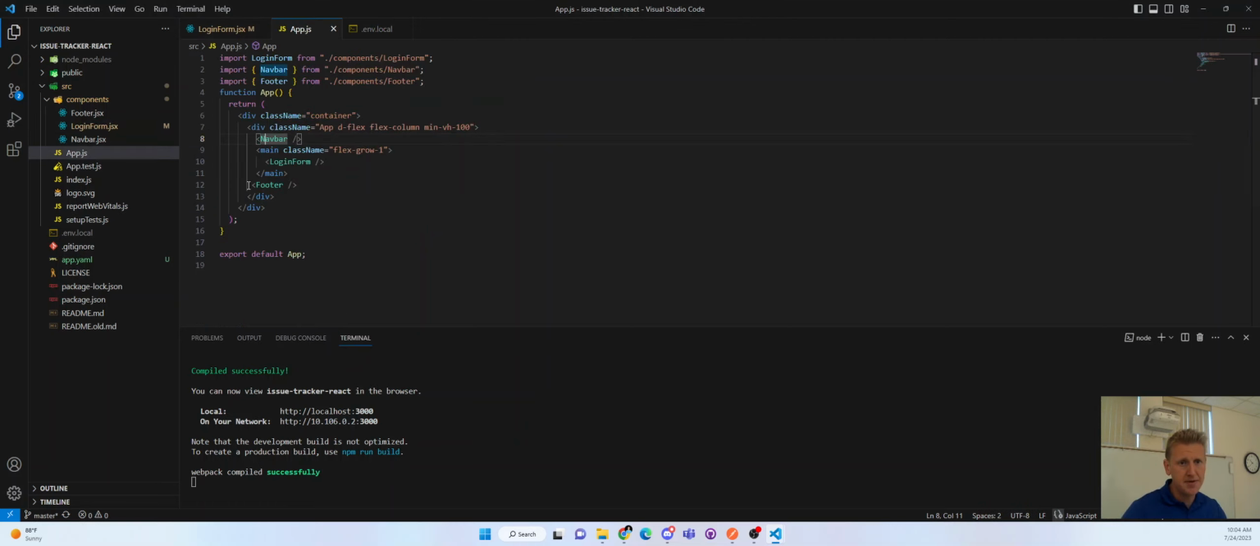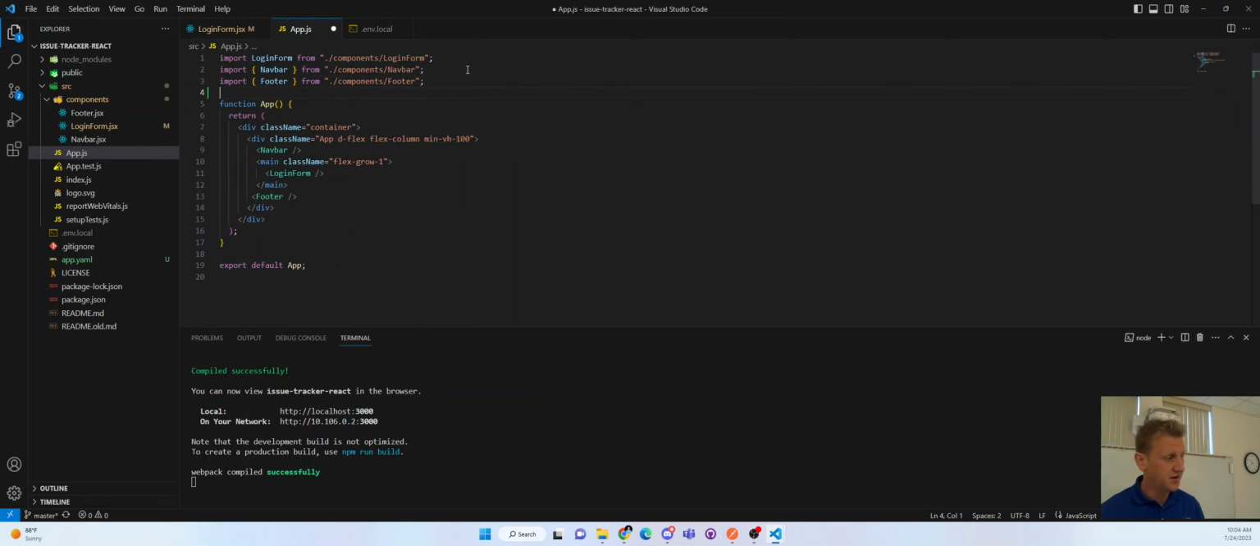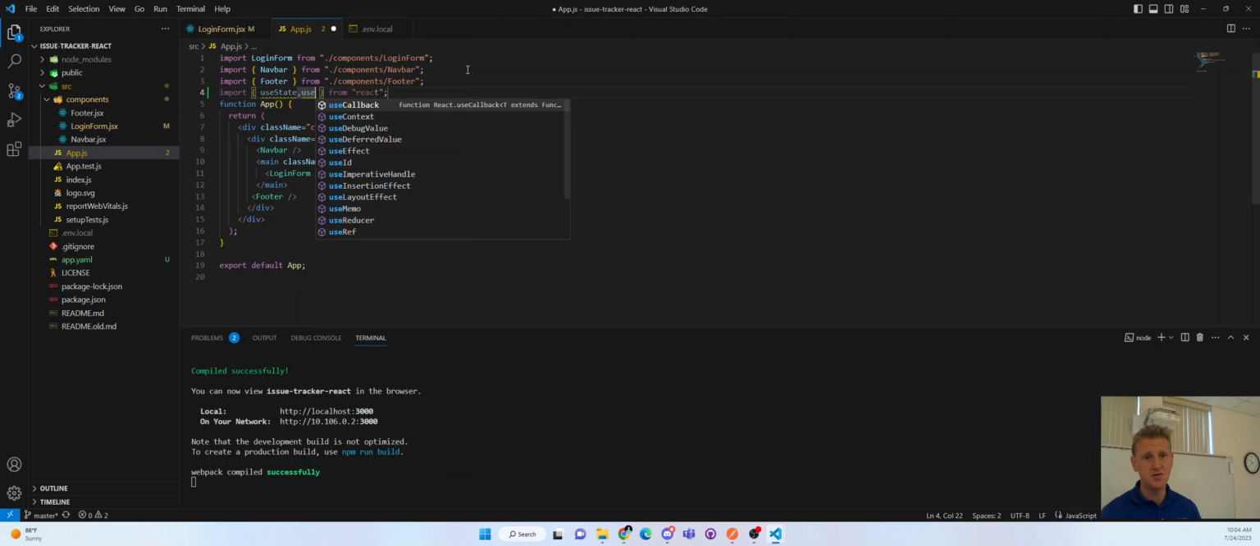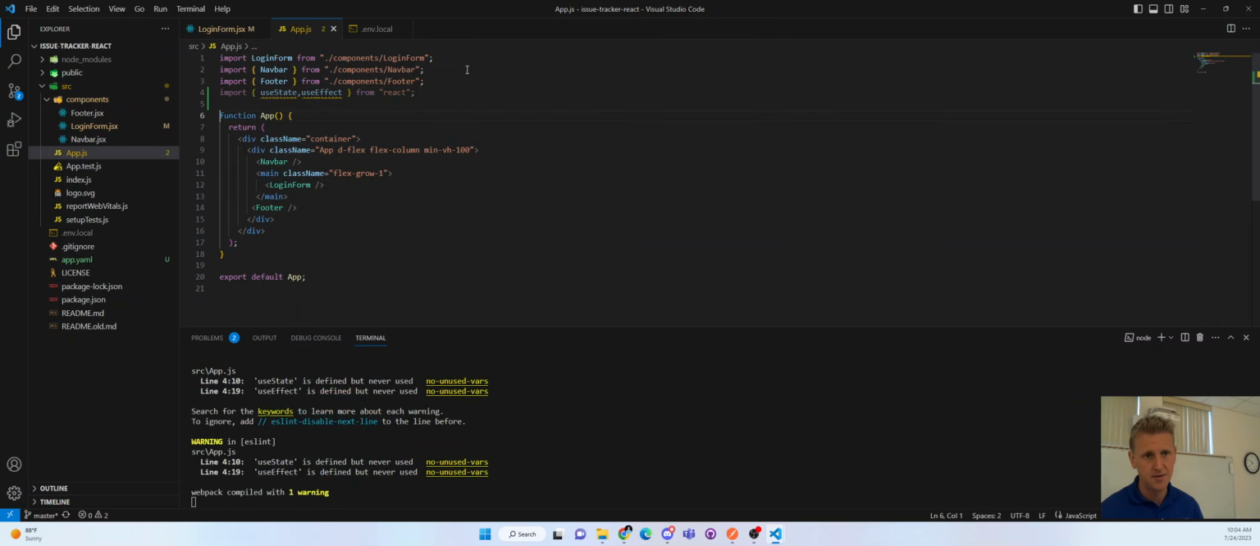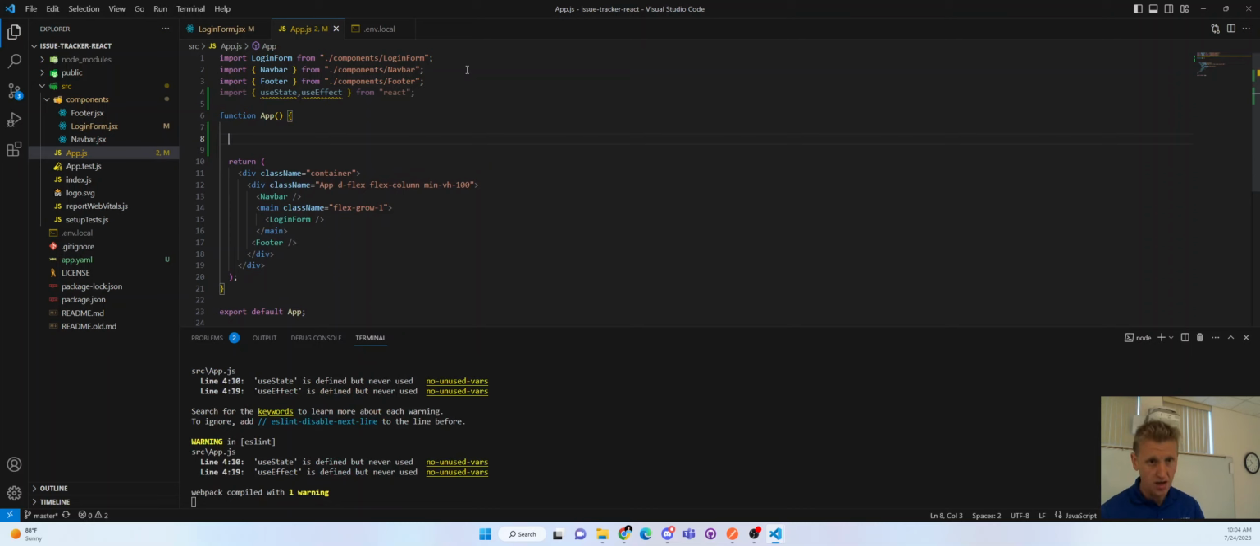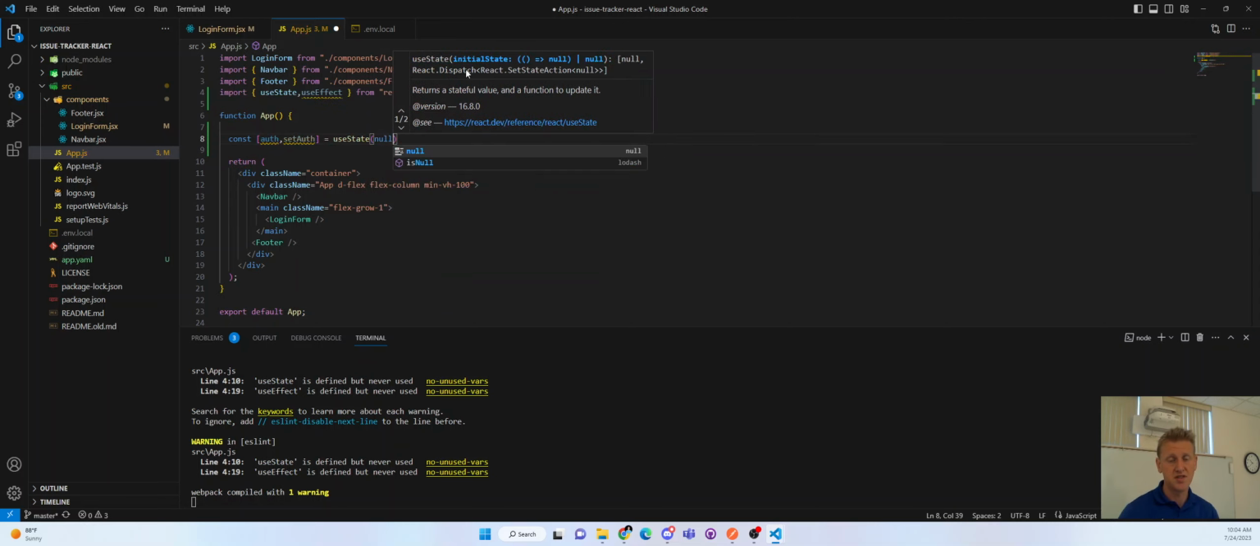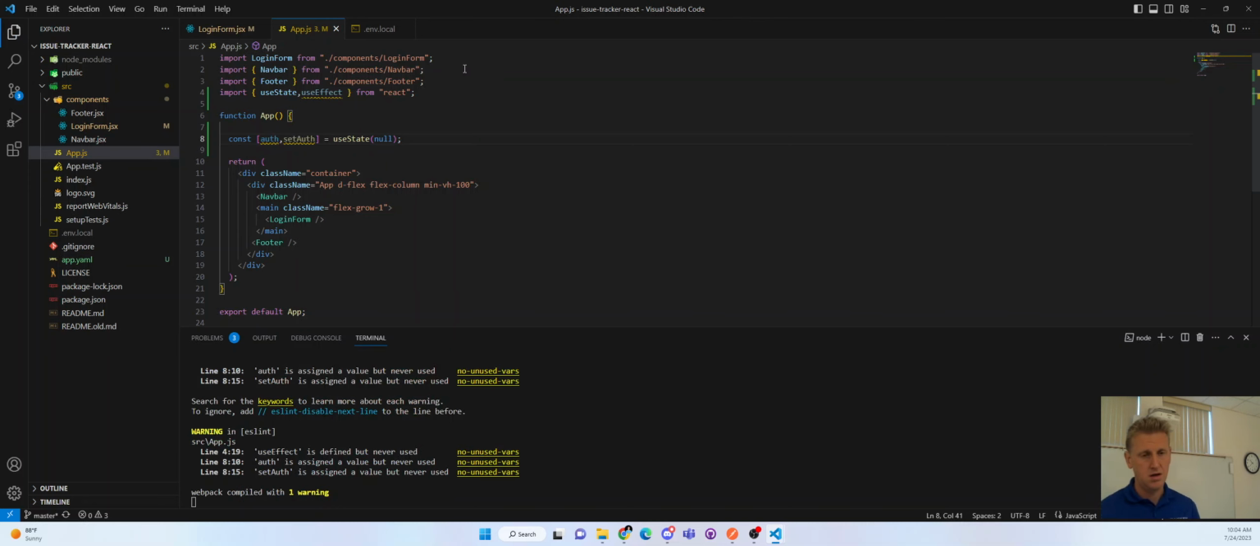Okay, on my app.js, I'm going to bring in useState and configure a hook for the authentication. So I'm going to import useState, and while I'm at it, useEffect from React, and const auth, setAuth, useState null.